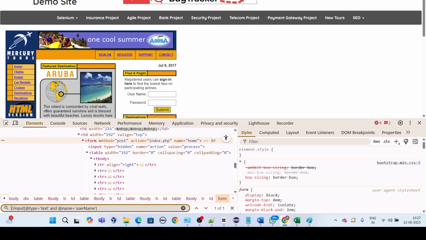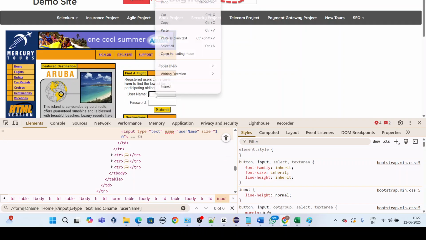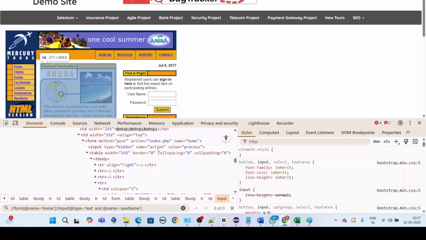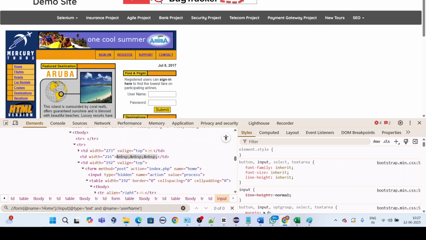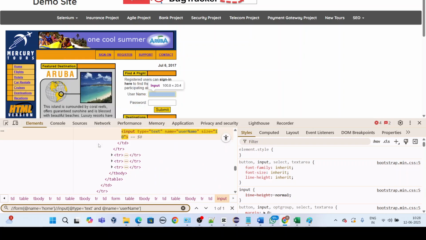Same syntax only. I'm going to add form, @name equal to home, I think. @name equal to home. Please carefully understand here where is the form. Form name is equal to home. As I told you, these all syntaxes are case sensitive, you need to go. See now one of one it is identifying.